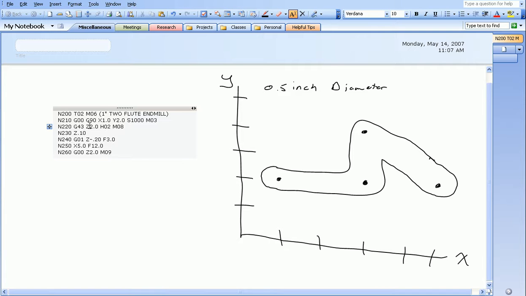Now for the height, we're going to do the same as before. We're going to leave all this the same. It's going to go to 2, it's going to go to 0.1, and then it's going to go in. When it goes in, we're going to change it over to G01. Now the depth that we're going to put it into, we're going to put it half an inch in. So let's put this to 0.5, and we're going to leave the feed rate the same.